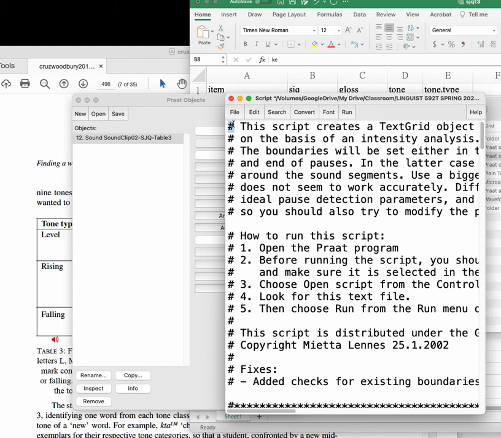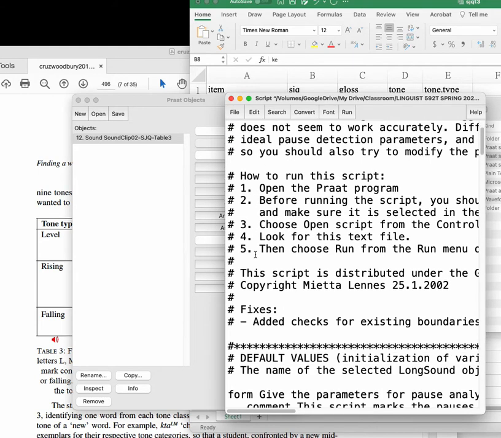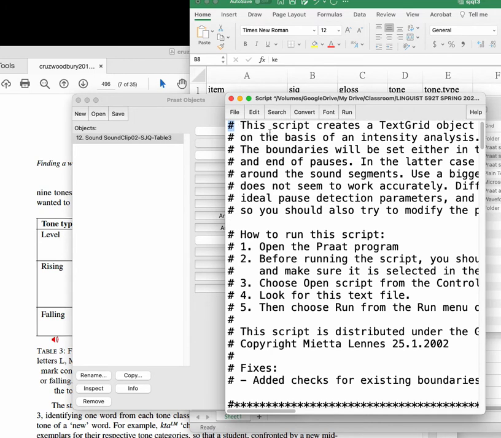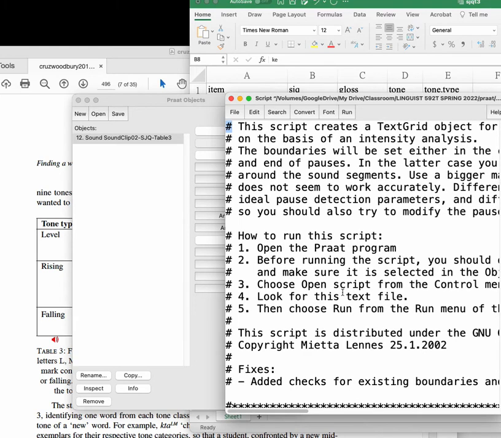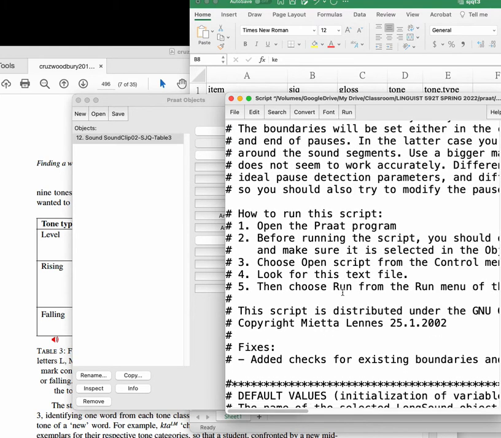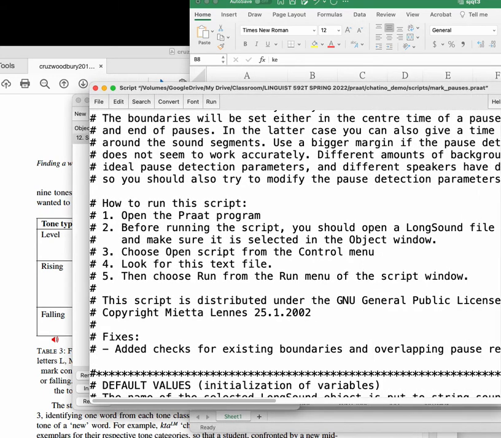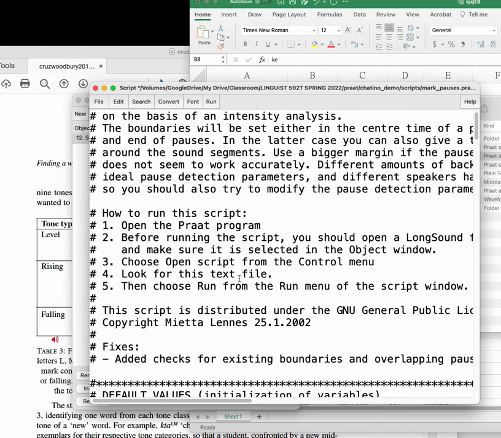If the line begins with a pound sign, then that means it's a comment, so it doesn't make the script do anything. It's just for you to look at so you can understand the script better. The basic thing this says is we open Praat, we'll run the script, but before we do that we need to open a long sound file, make sure it's selected, and then run the script.